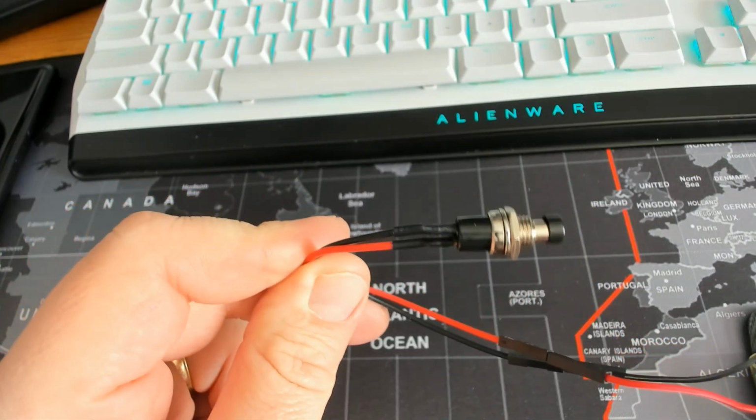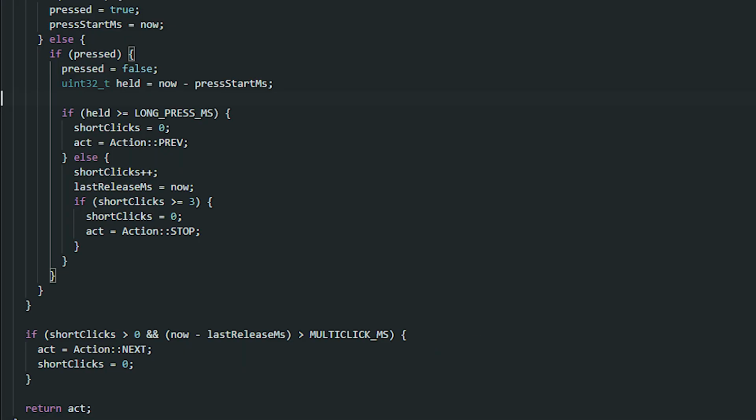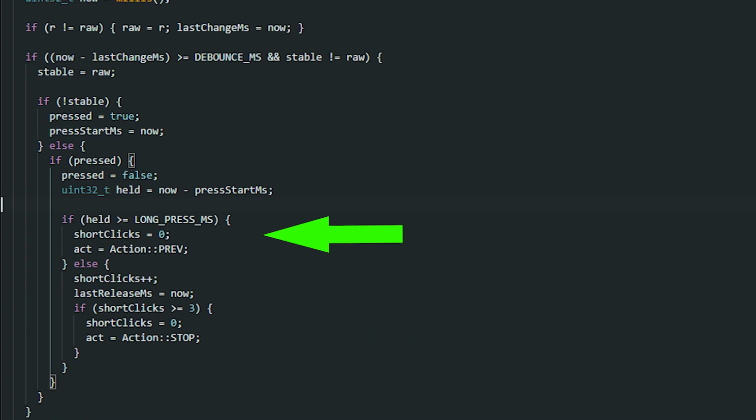So this one button has 3 controls. There's a short press, which advances to the next song, a long press, which goes to the previous song, and then a triple click, or a triple press real fast, stops playback.